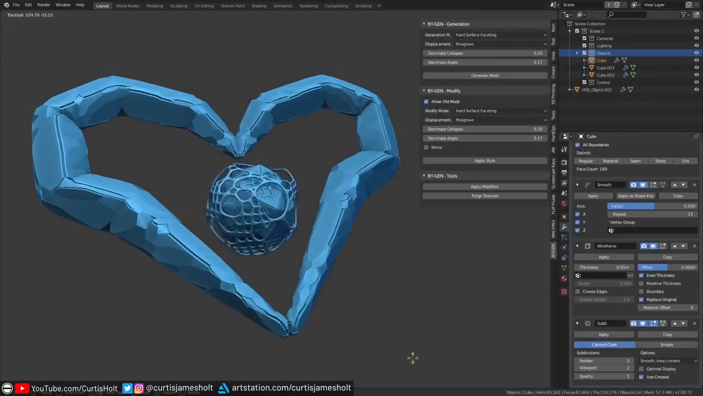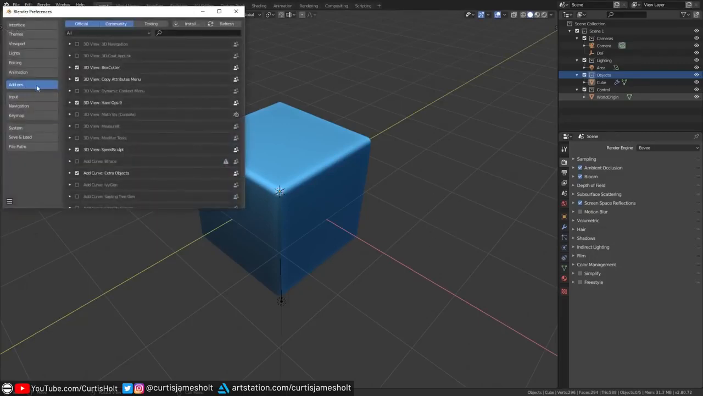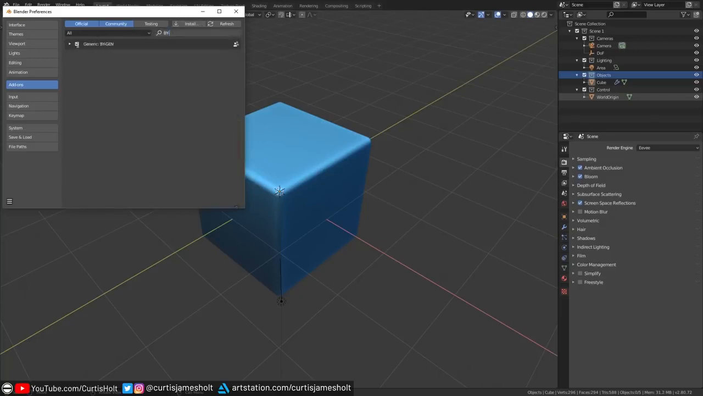So let's take a look at how to set it up. When you download the add-on, you'll be given a zip file. If you've installed any add-on with Blender in the past, then you'll know how this works. Once you've downloaded the file, you need to go to your Blender, then Edit and Preferences. Then in the Add-ons tab, you need to click on the Install button. This will open up a file browser where you can navigate to where you downloaded the zip file and then select it. Once you've done that, ByGen should appear in the add-on list. You can also use the search bar to find it by name.